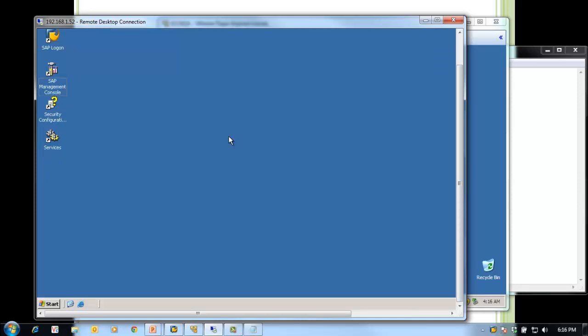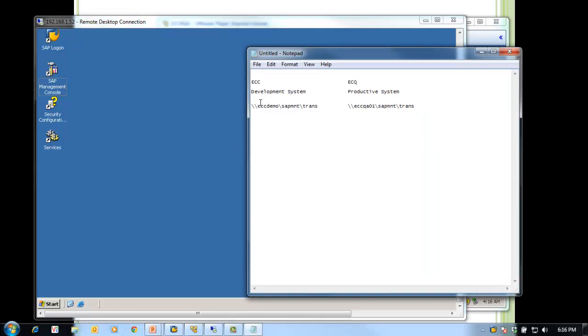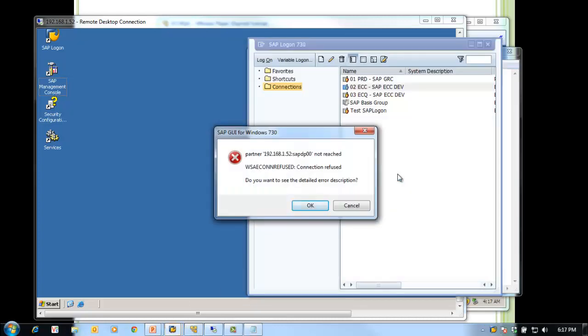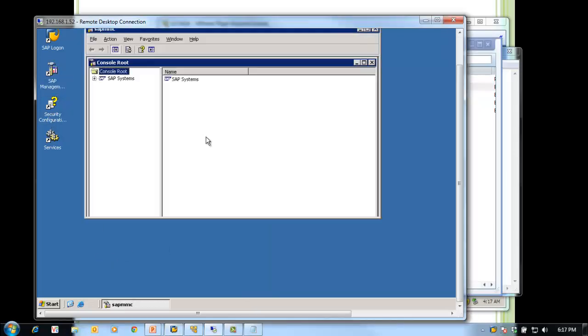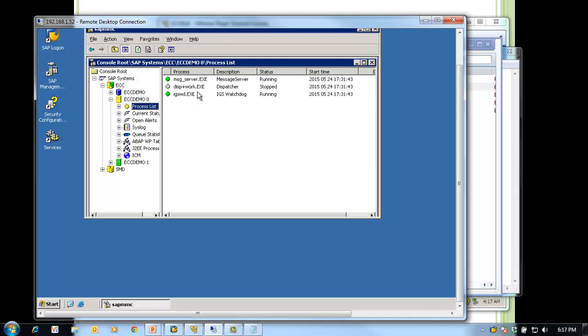Okay. Now let's get into the SAP side and start configuring it. So the domain controller will be the ECC system. That's what we want to do. So let's log into ECC. Seems ECC has some problem. Let's check. The dispatcher got stopped.